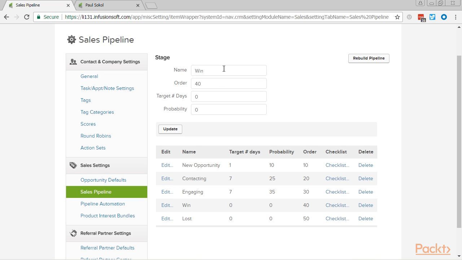So after engaging, we have qualified. And this means that the sales rep has determined that the lead has a budget and the authority to spend it. The lead is now officially a prospect. So at that point, it's the flip of a coin. They can say yes or no.